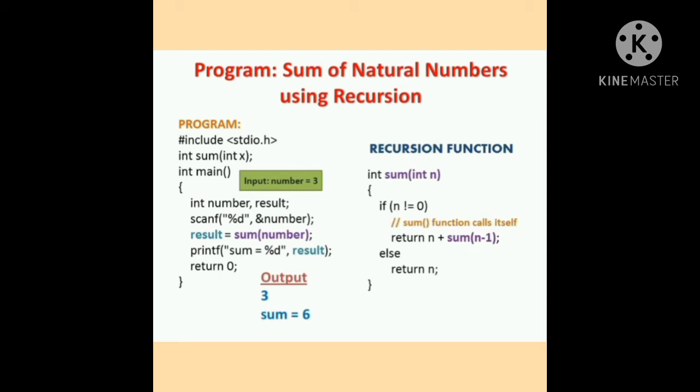Now plus sum of n minus 1. n is 3 now, 3 minus 1 is 2. The function passes the value 2, and the recursive function call is made. Once again, it checks the condition: 2 not equal to 0, so the condition is true. Return n. Now n is 2. When return n is executed, it pushes the value to the stack as the topmost element. Okay, 2 is now the topmost element.